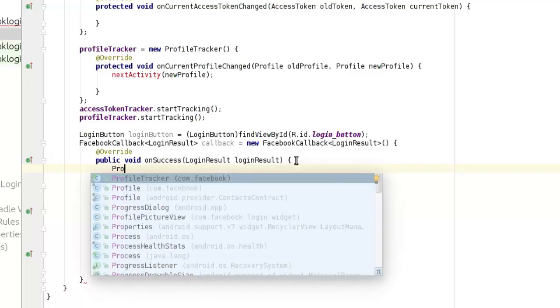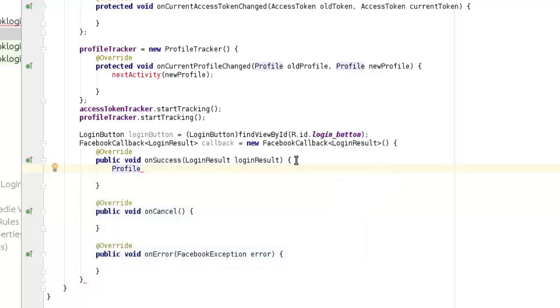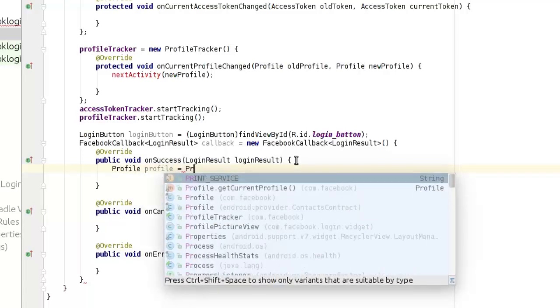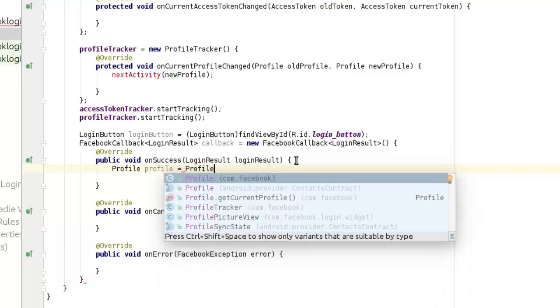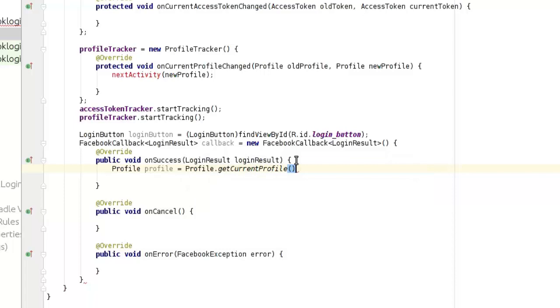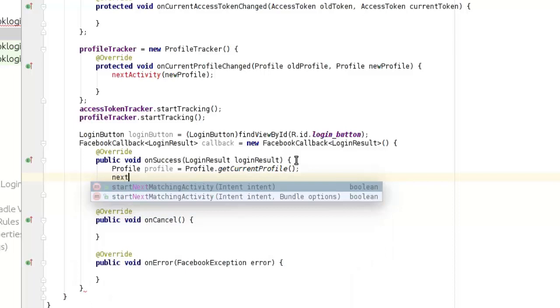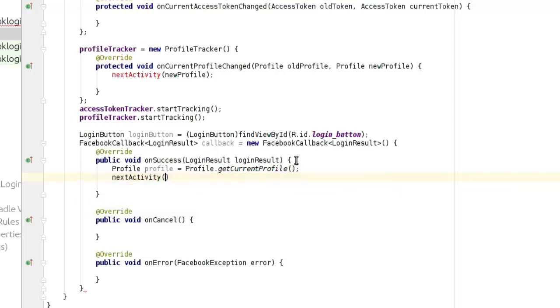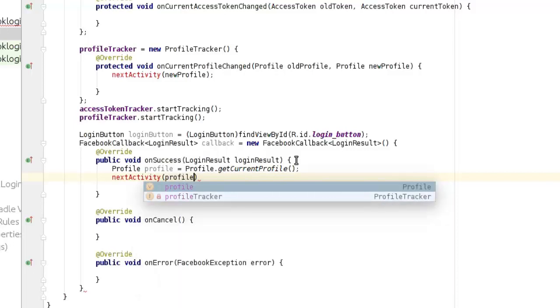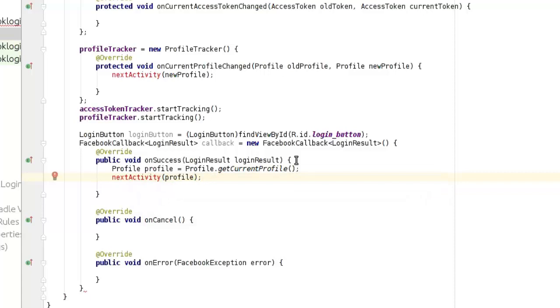We call the profile. Give an object called profile equals to Profile.getCurrentProfile. Close that out. Now nextActivity will actually be passed the profile as parameter. We're still going to have a method called nextActivity, so don't really be bothered about that now.